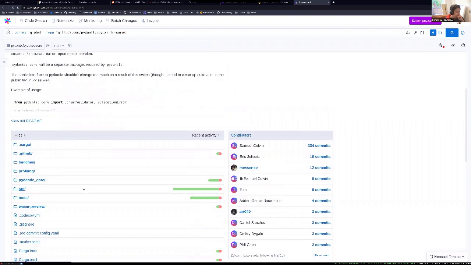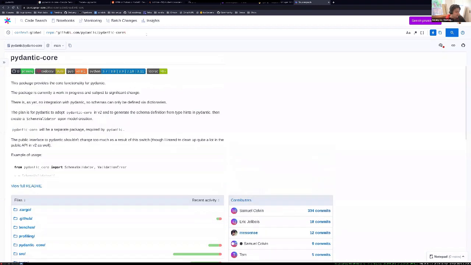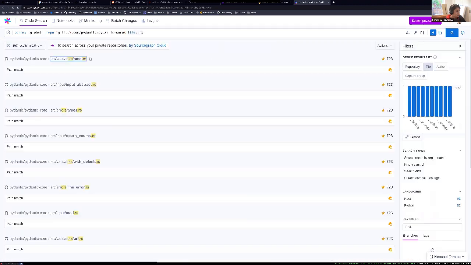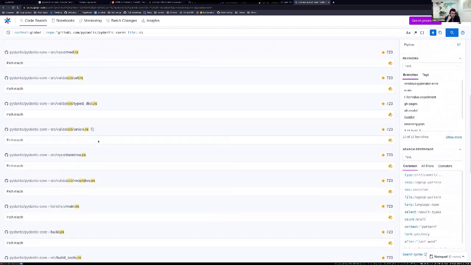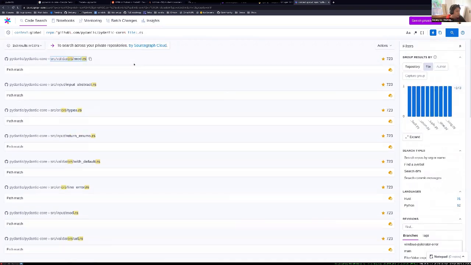Got it. Okay, so this file probably has a lot of Rust code. Yeah, there's a lot of Rust in here. Is there a Python file where it invokes the Rust bindings? I'm trying to find an illustrative example of how this invocation works.